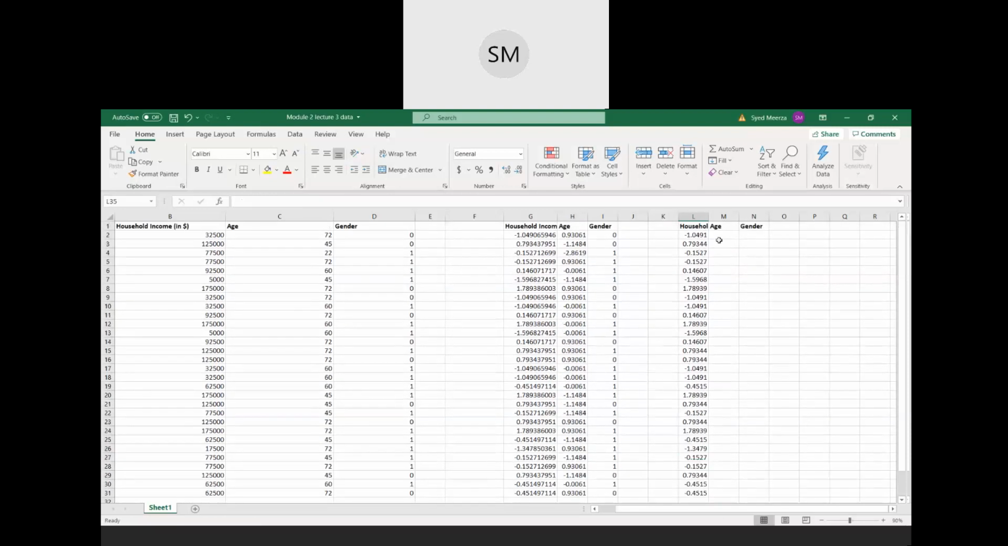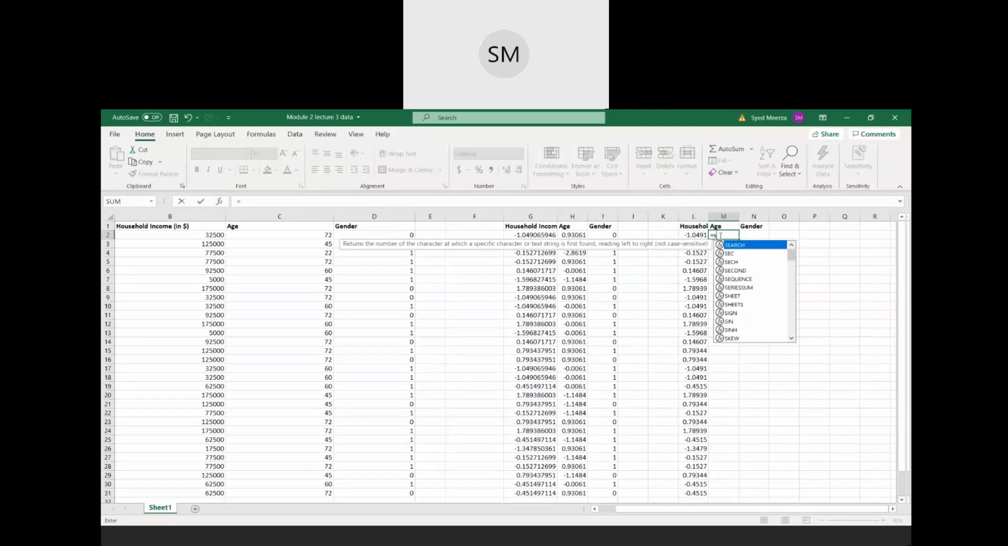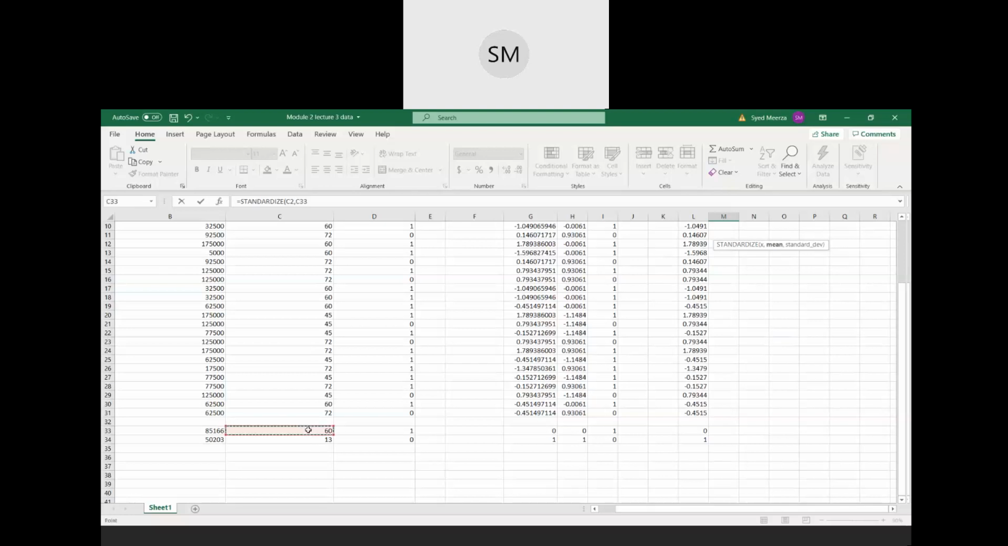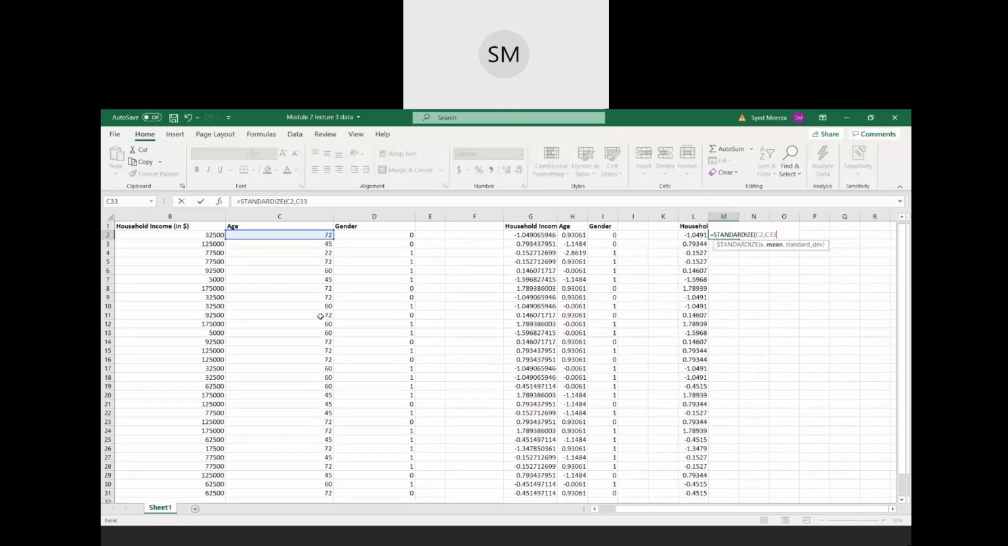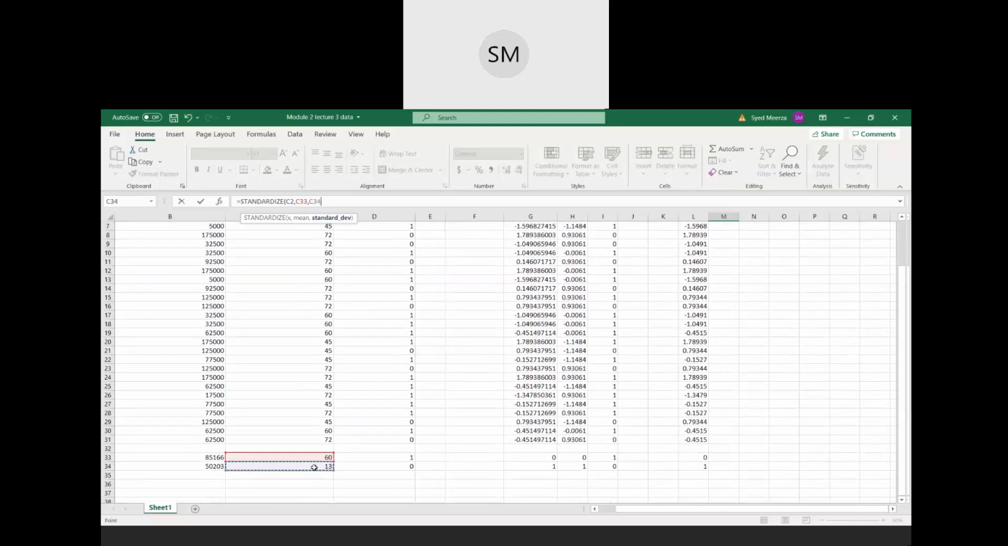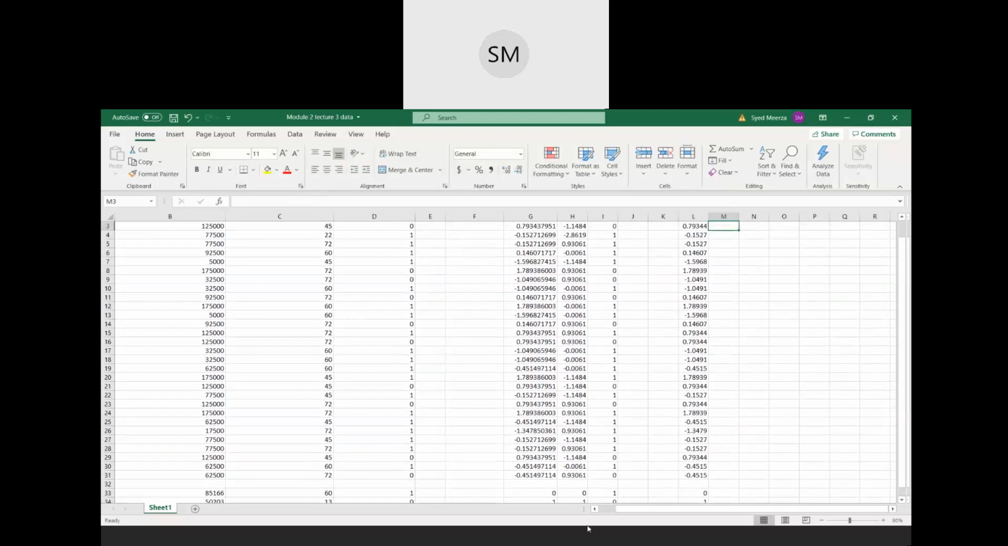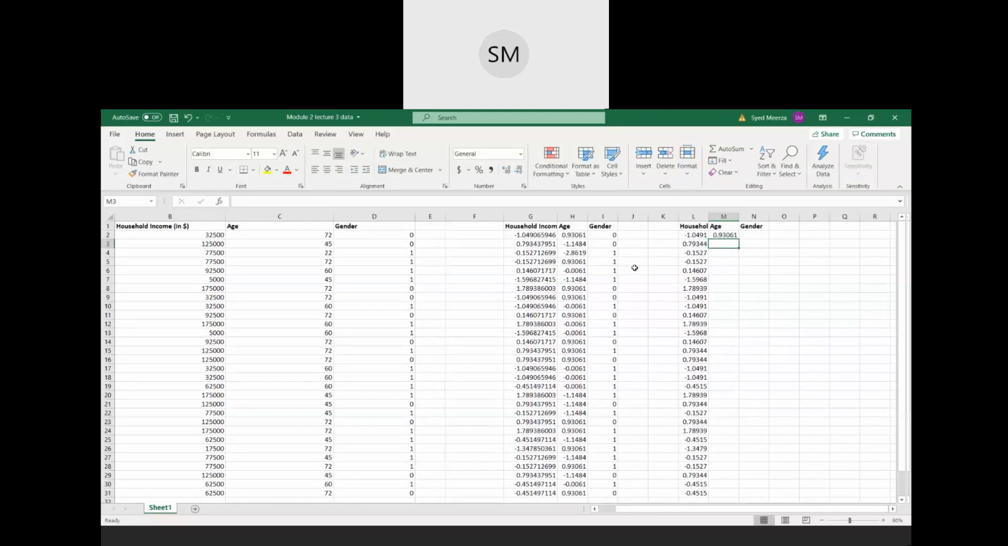Now let's try this built-in function for each column. So equal sign STANDARDIZE. So this is my standardize function. We need to first declare my x value, which is 72, comma, my mean value, which is 60, and then comma, I need my standard deviation value, which is 13. Close the parenthesis. So we have the same value.